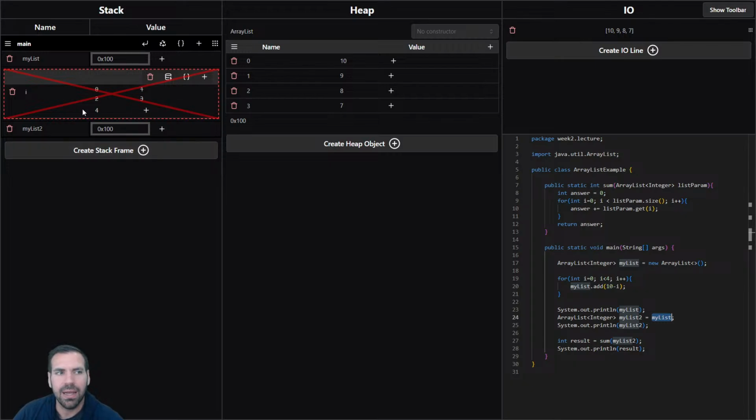So the end result here is that myList and myList2 both store a reference to a single array list. They are both referring to the same array list on the heap. And this won't come up in this example, but if one of these variables made a change to the array list, we would see that change in both.